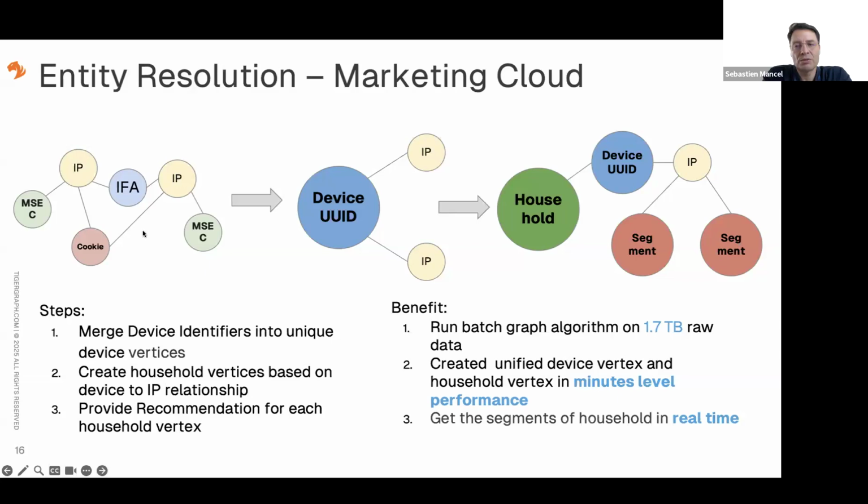Now, these identifiers may originate from mobile apps, browsers, or backend systems, so they can actually come from different and disparate systems. But what we're doing in this step is really merging them together so that we have a complete view. Step two, once we have the device level identities unified, we link these devices that share the same IP address or location. And what that does is it creates a household level vertex. And this allows us to cluster multiple devices or users into a single household entity.